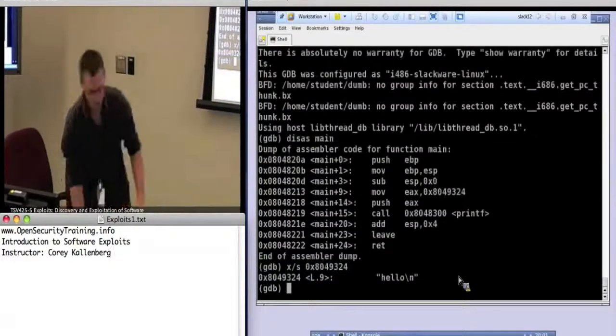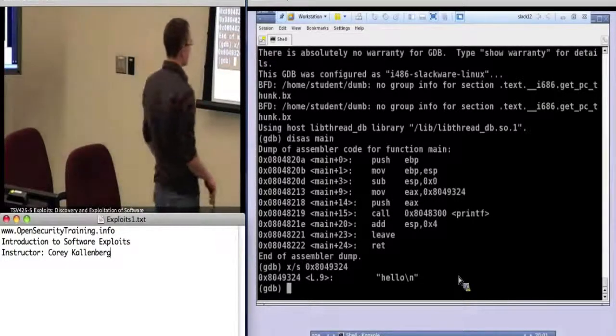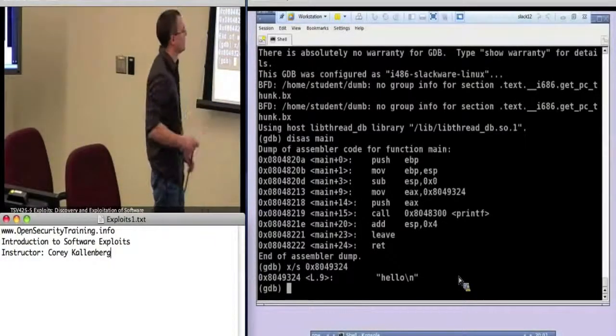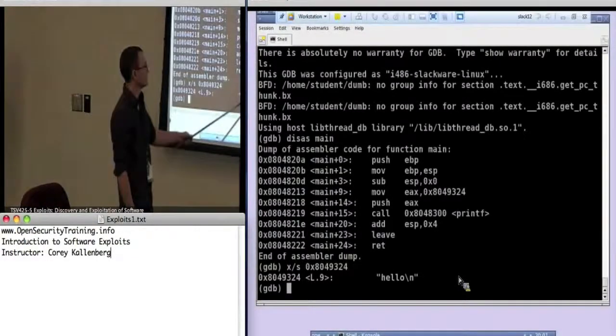Yeah, pushing the address of the string to printf. And this program would not work as shellcode because in this case, they're assuming the hello string is located at this address.